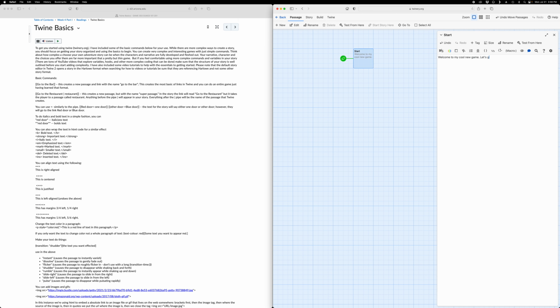Let's get ready to play. Now we want to take them to another passage in the game and have them start to play the game. We can do this one of two ways. And what I'm doing here is looking at these basic commands right here, the basic commands for jumping to another passage. So we're going to go from our start page to another passage.